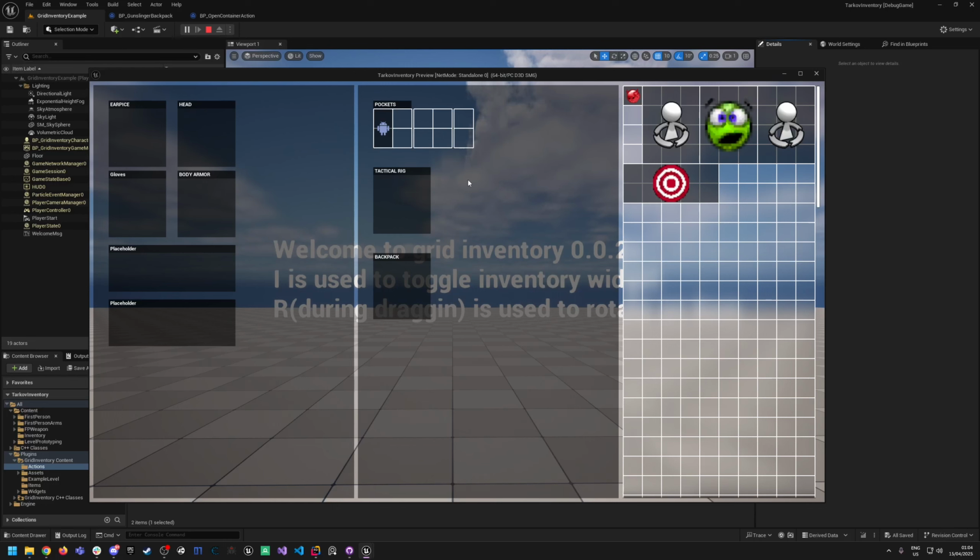Hey everyone, a new update for Grid Inventory plugin is here. This update includes context menu for interactions with items. Right now only open and discard actions are supported. To open this context menu, you can use right mouse click while hovering any item.